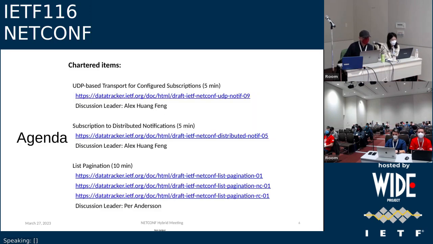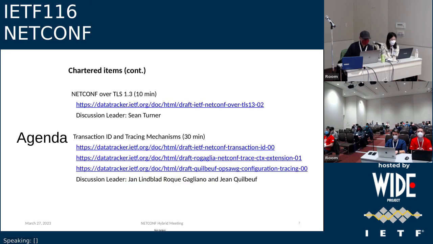We have a fairly packed agenda. We have Alex presenting both the UDP and the distributed notif drafts. Per will talk to us about the list pagination drafts. And Sean here will talk about NETCONF over TLS, which I guess he'll also mention that he has renamed the draft.